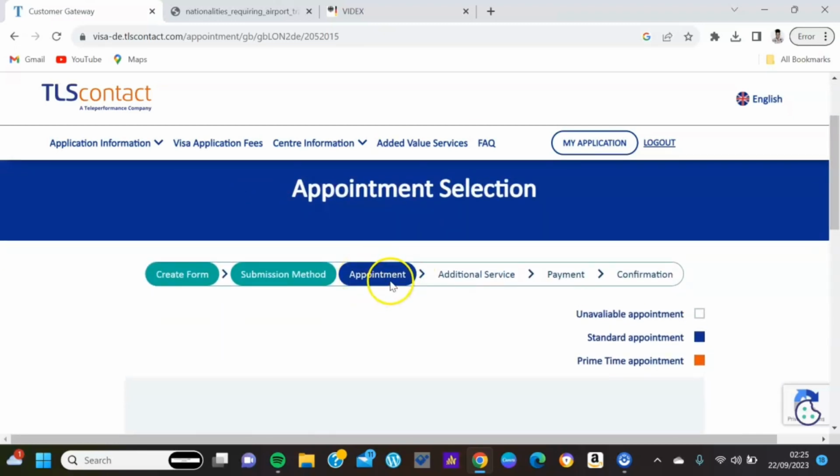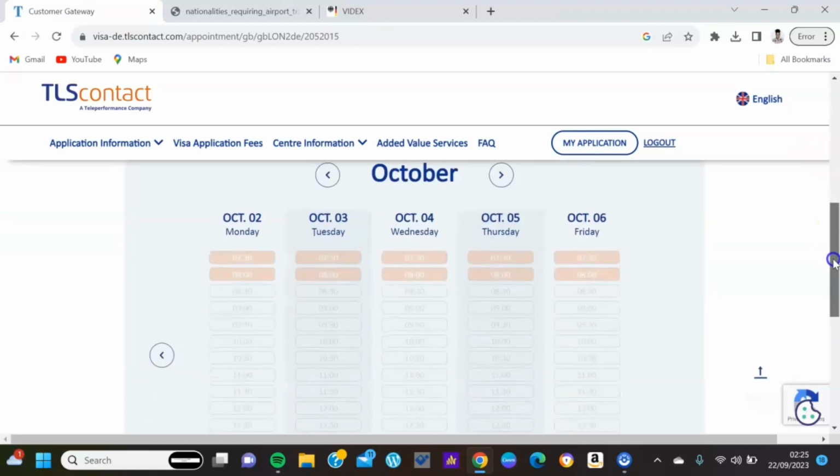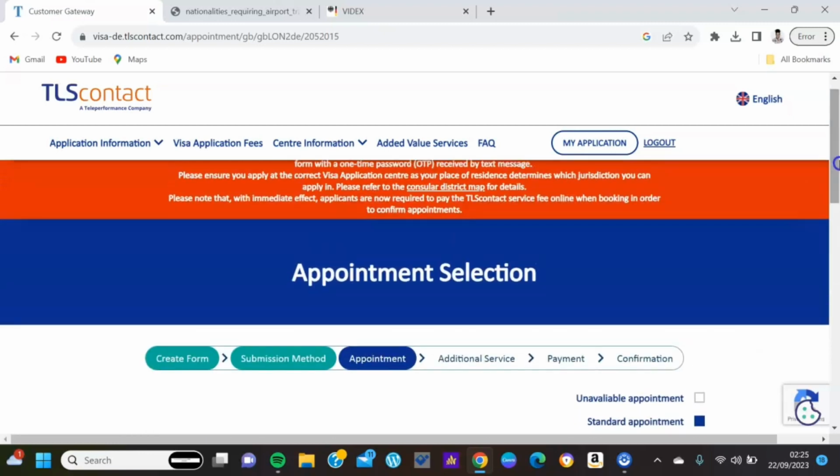So when you've gotten an appointment, say for instance we did it, we got an appointment here, later at a later day, and then we're going to skate through this path. This is in the bits we've done already. Create form, submission method, appointment.